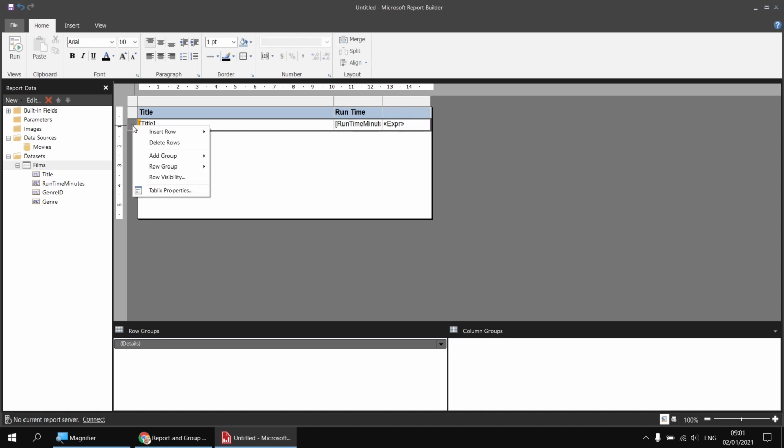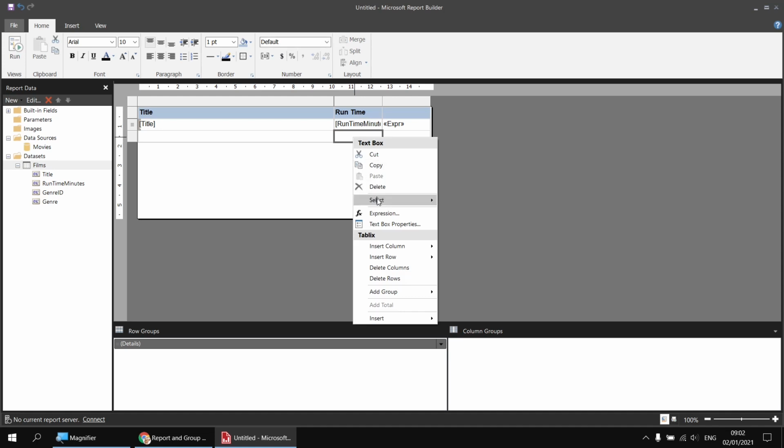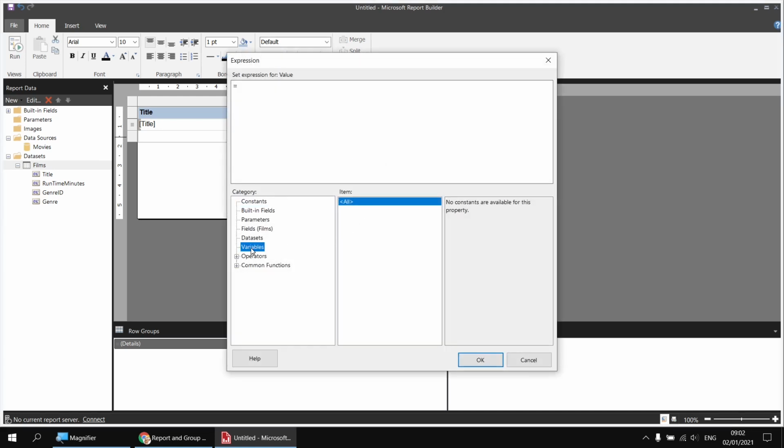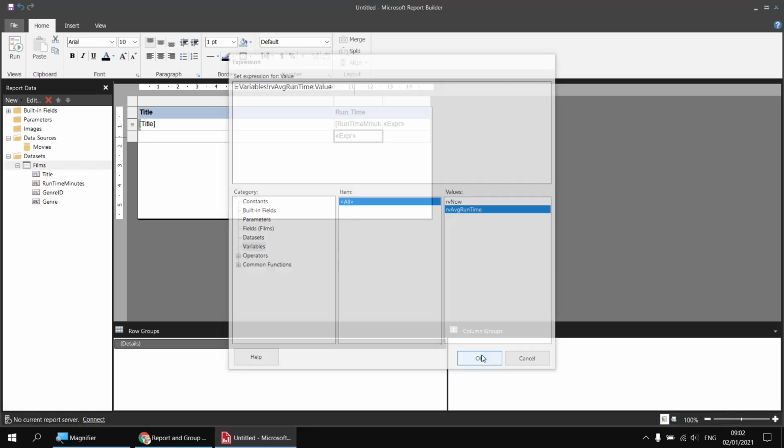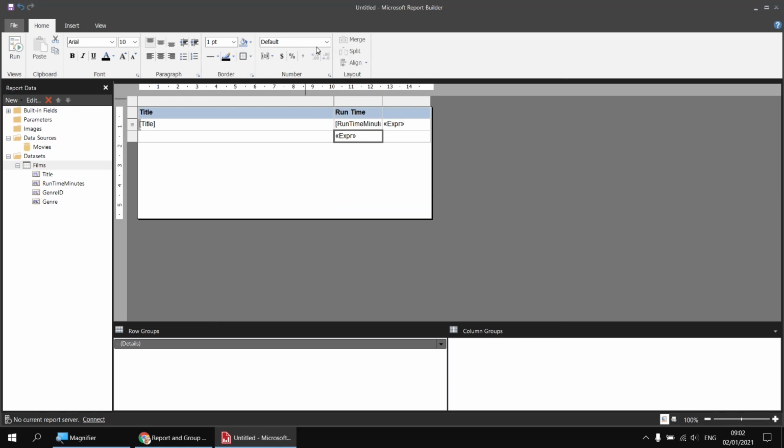I'll right click into the detail row of the table, choose insert row, outside group below. In the cell at the bottom of the runtime minutes column then, I'm going to right click, choose expression, simply head to the variables category and double click RV average runtime. Once I've done that, I can maybe apply the number format to that cell so it has just 2 decimal places. Type in a quick header to the left hand side of that, so average runtime for all films, and a quick bit of basic formatting there as well.